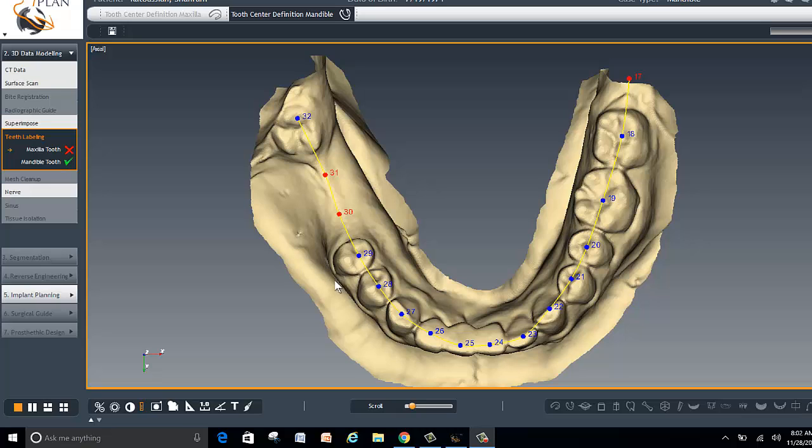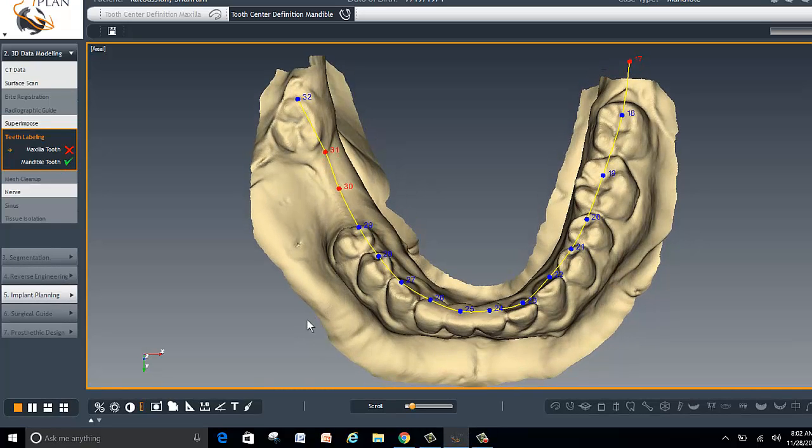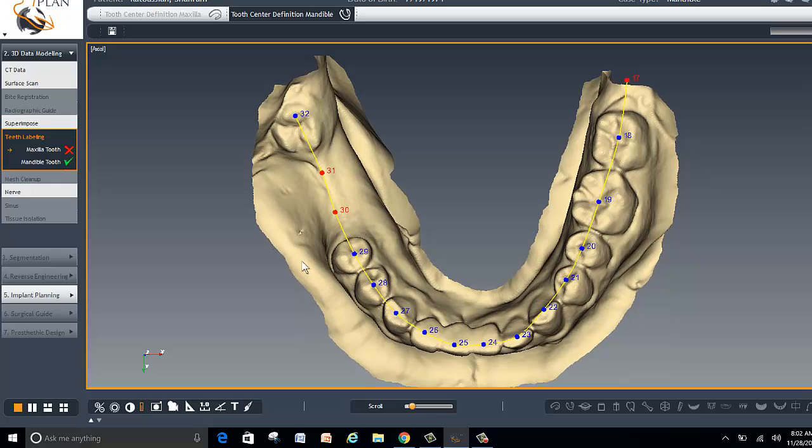Once we registered the bite, we went ahead and labeled the teeth, and we labeled the missing teeth here in red so we can allow the software to give us the center of gravity or the load vector on each one of these teeth relevant to the opposing arch. And then we proceed to trace the nerve.